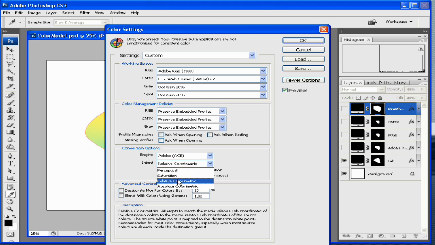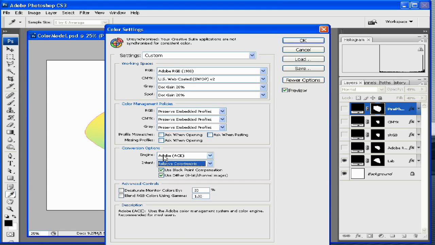If you're having problems with your conversion, if you have an image that is shifting quite a bit from RGB to CMYK, you can try some of these different intents, and you'll get different results. You do want to use black point compensation on, unless you're having an issue with your blacks. If they're becoming too dark, or maybe not dark enough, you can uncheck use black point compensation, and I'll go over that in a second. Okay.